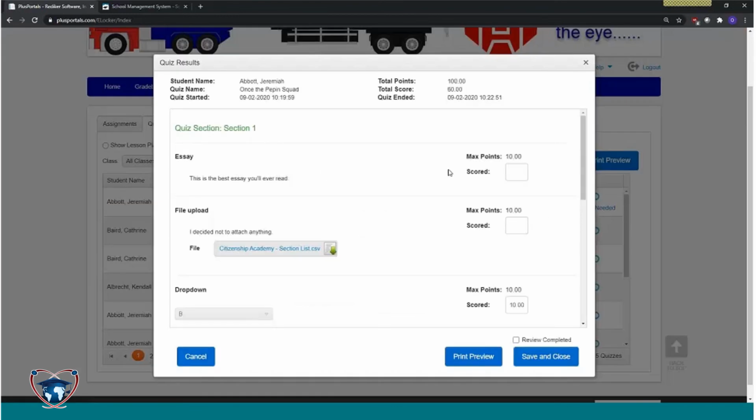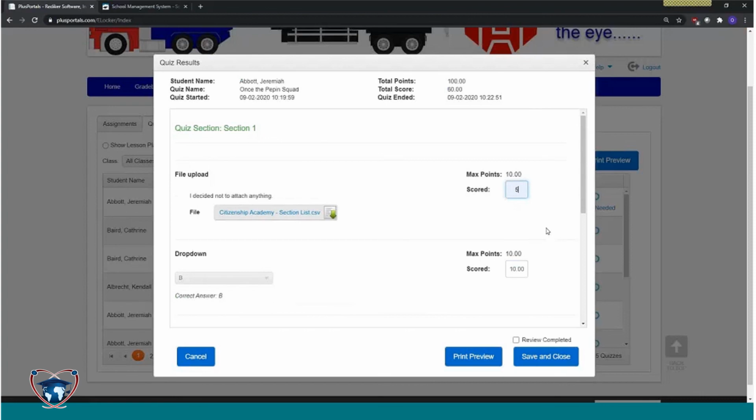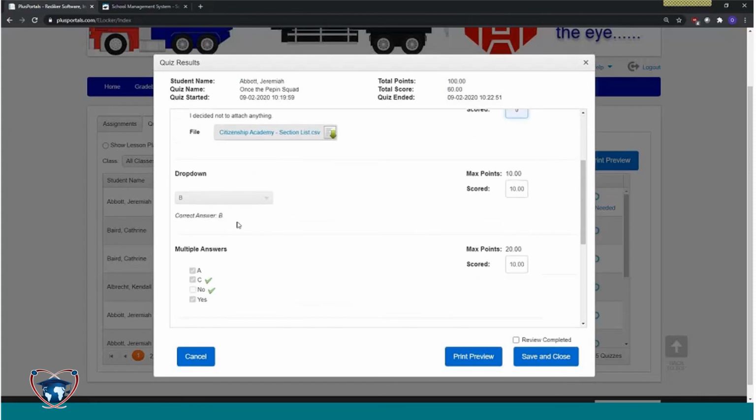So anything that's an essay question, for example, is not automatically graded. We'll give them 2 points. Okay. I see that they've attached a CSV file. We'll give them 5 points. By the way, these are not drop downs. These are just because I've done this before, and Chrome is saving what I've put in for. They answered the correct one over here, so it's filled in the 10.